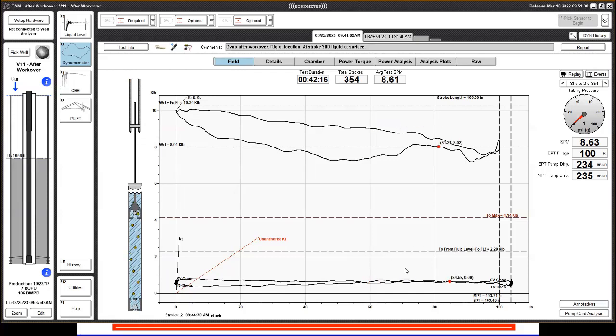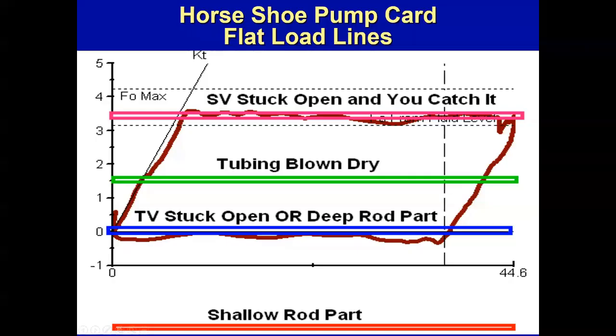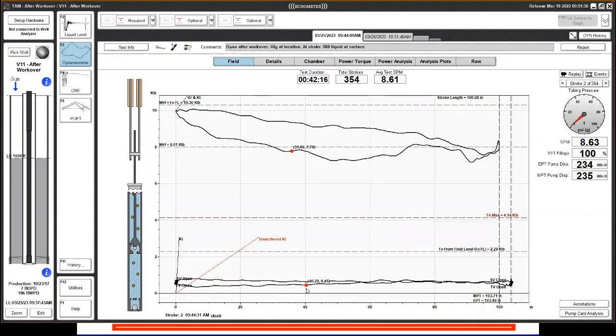On the fluid level, we don't have a dynamometer card that is up here showing a stuck standing valve, but we have a dyno card that is flat, but some pounds above, which is normally an indication, if you remember that slide, of a tubing blown dry. Well, this well actually has a portion of the tubing dry because the well is after a workover. So they fill the well and the tubing is empty up to the liquid level in the annulus. So we have some weight of the rods in the air.